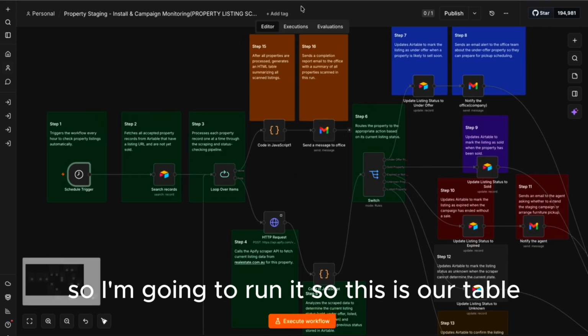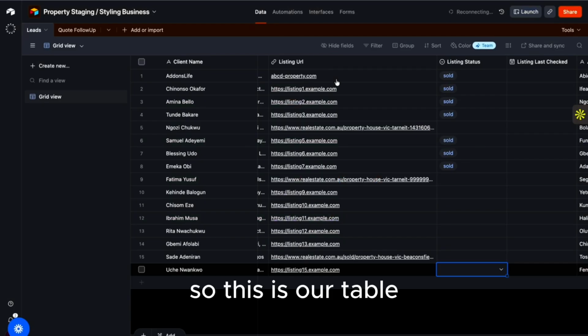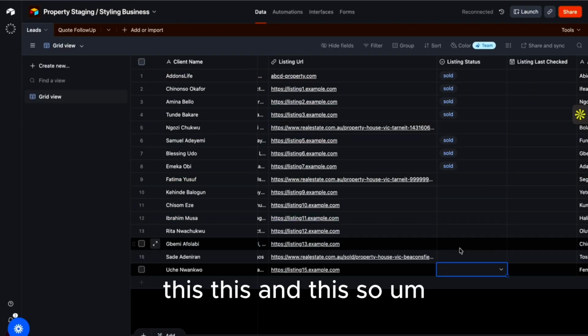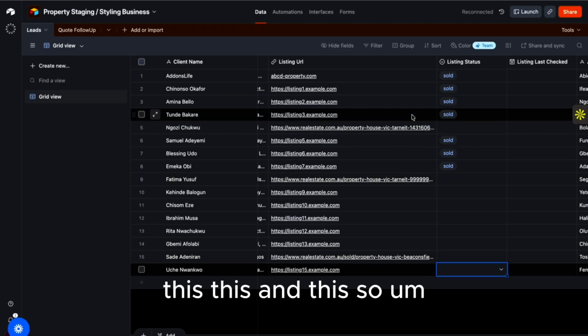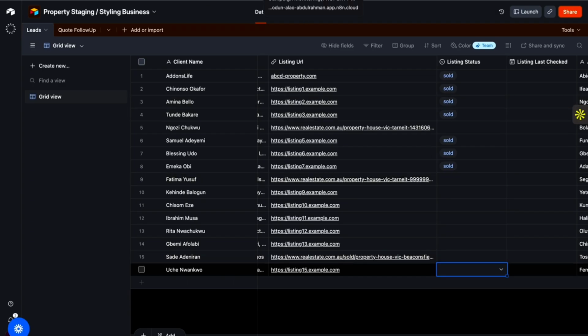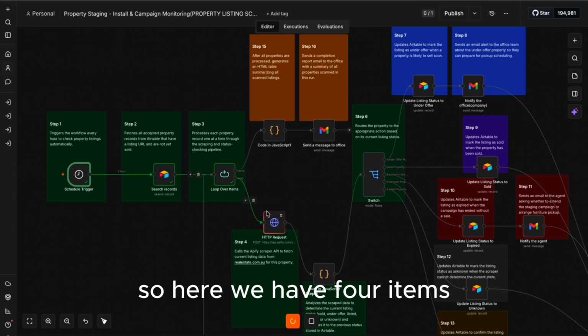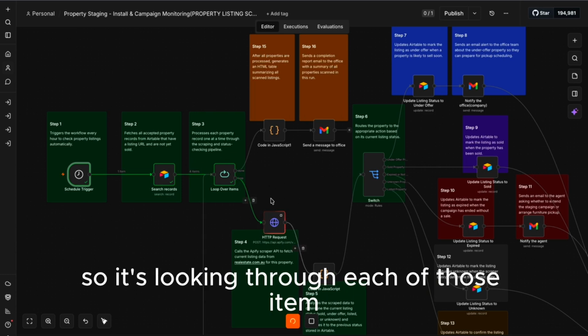So this is our table. These are the 4 items that it is going to pick: this, this, this, and this. So I'm going to run it now. So here we have 4 items. It's looping through each of those items.